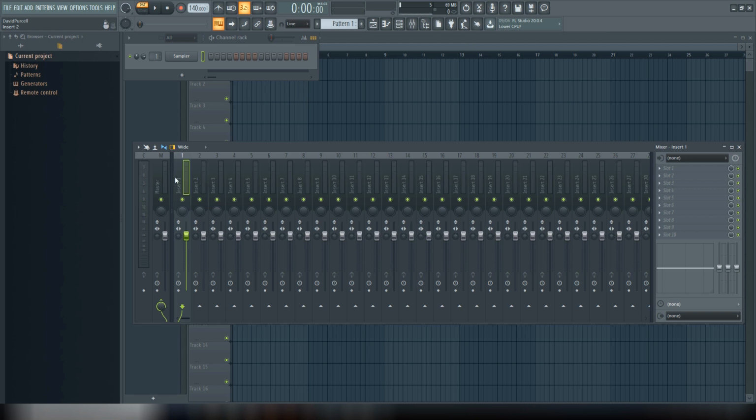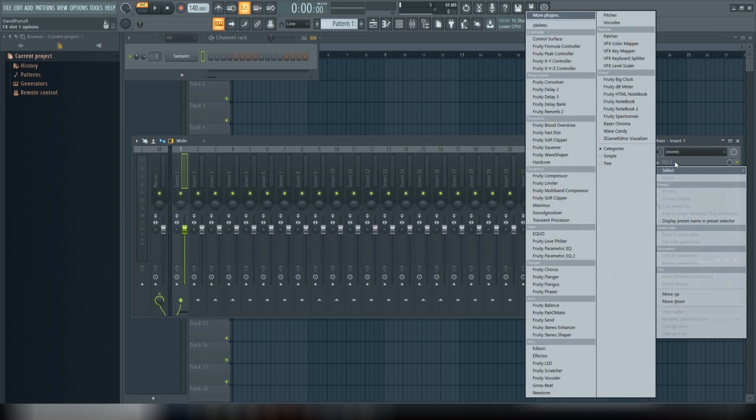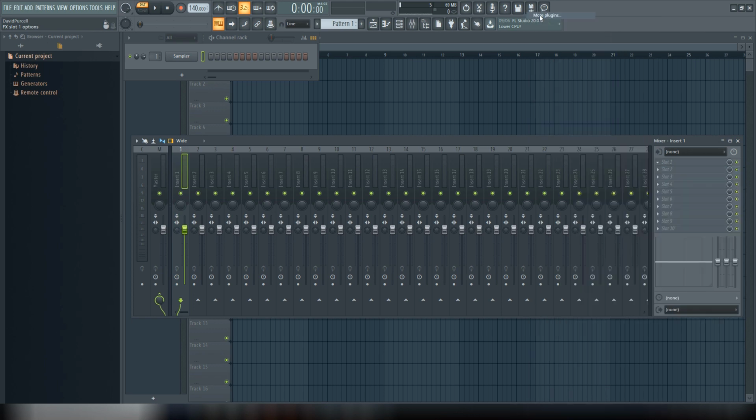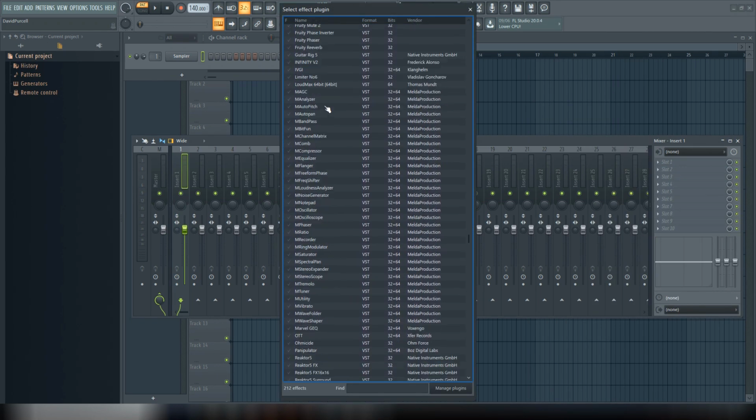Now, if it's a plugin that goes in the mixer track, we want to go to our mixer, which is this button here. And any of these slots we can click and click more plugins up here. And then we're going to have access to all of those plugins here.